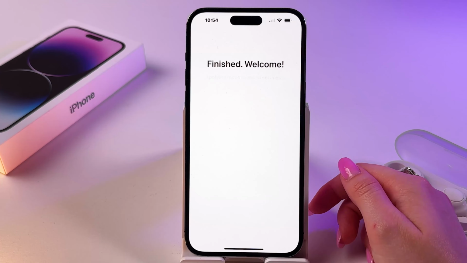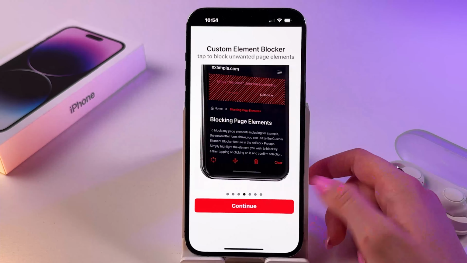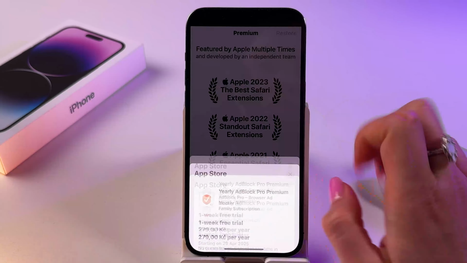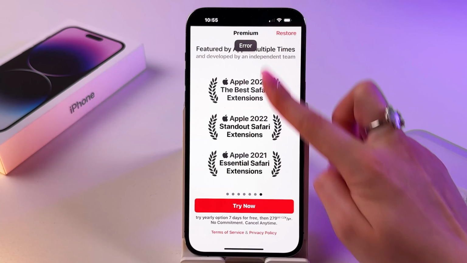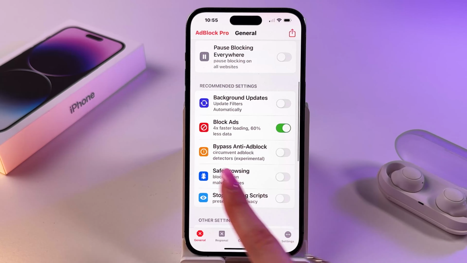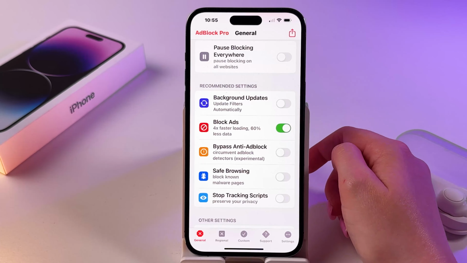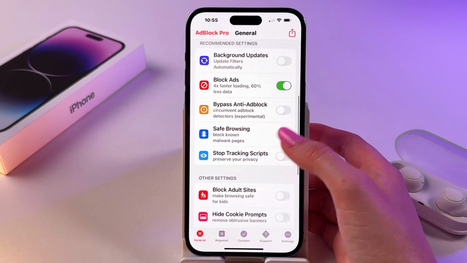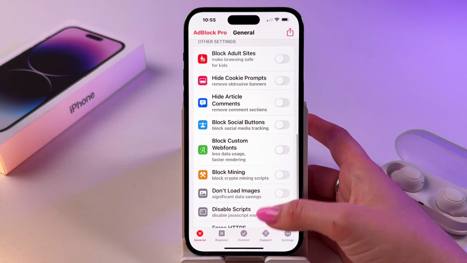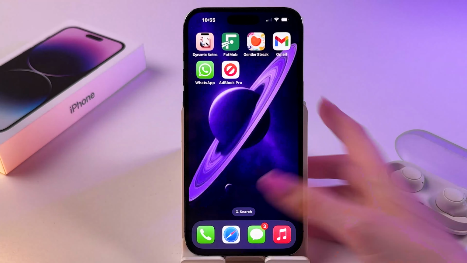Here just wait a few seconds till you can access the app. I'm gonna tap continue, skip the premium version. And now you need to make sure that the section block ads is turned on. Additionally, you can turn on here safe browsing, background updates, and so on. But you need to make sure that this one is turned on.